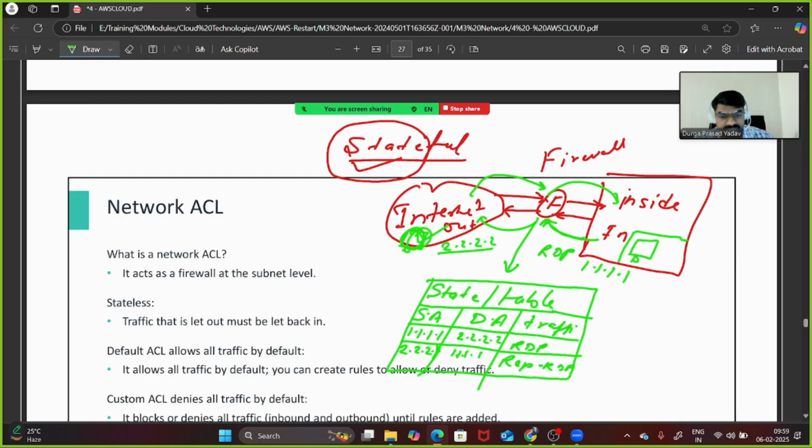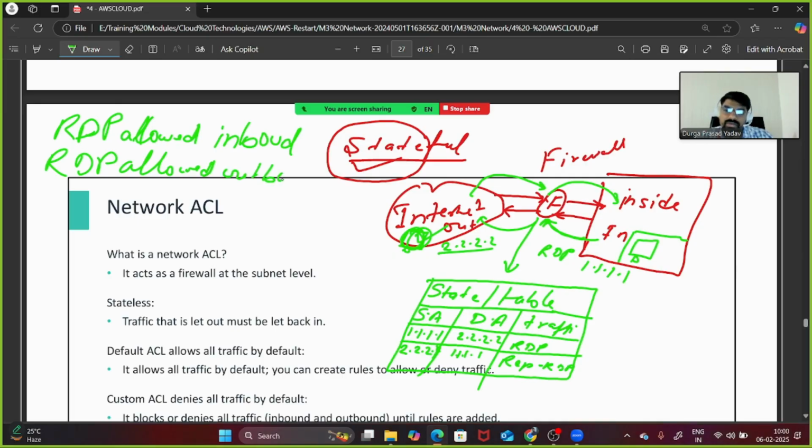Stateful means maintaining a state. Now, when I say maintaining a state, it means that if RDP is allowed in inbound, RDP should also be allowed in outbound. Can we call this maintaining the state, guys?